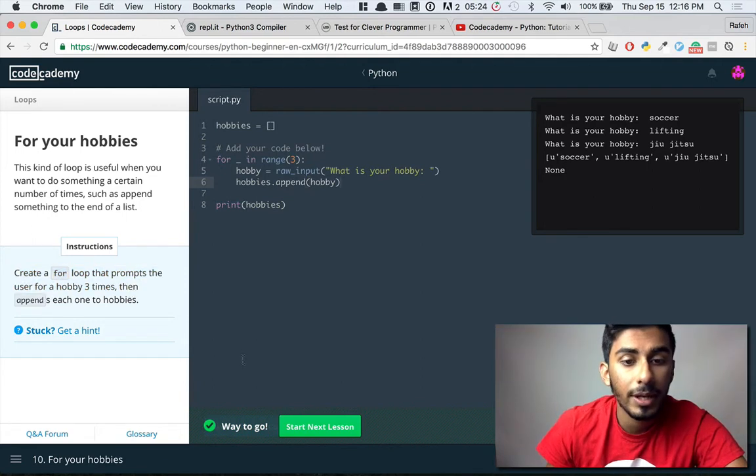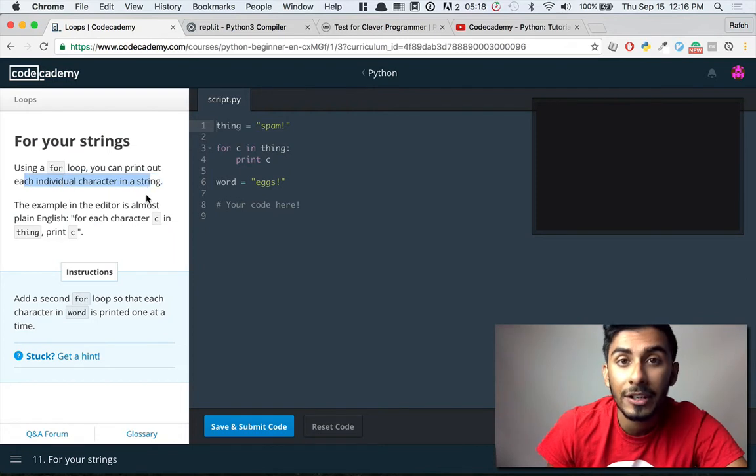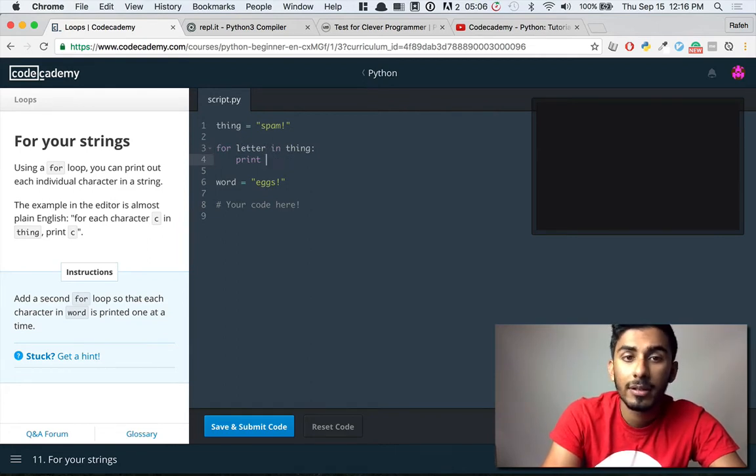Create a for loop, okay, cool. For your strings, using a for loop, you can print out each individual character in a string. You've already seen this. So thing is equal to spam, for C in thing, print C. A better way to say it: for letter, right?